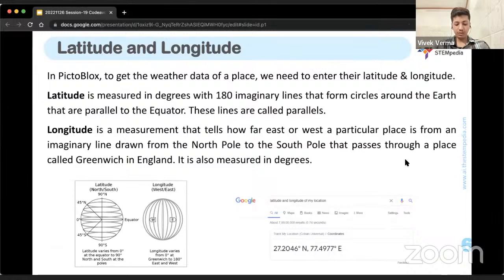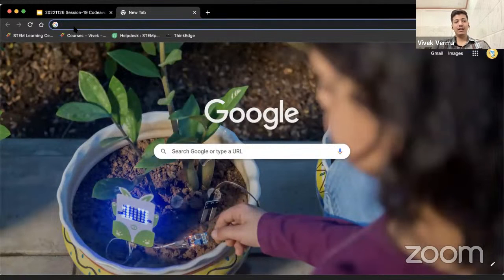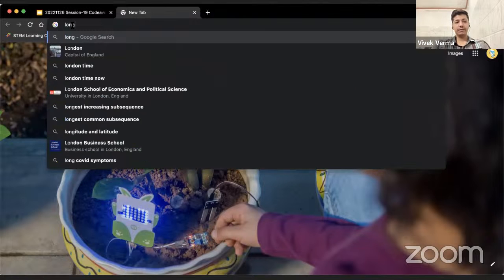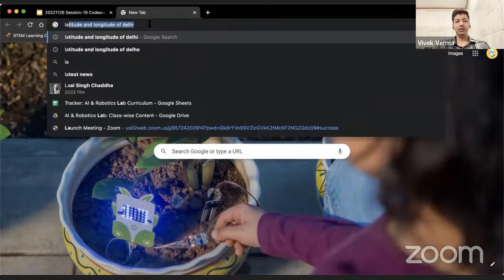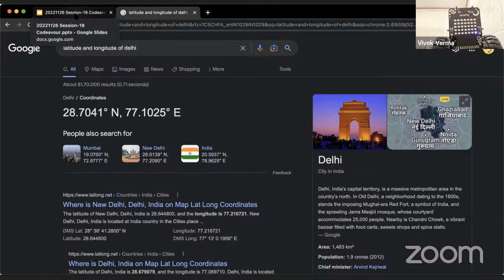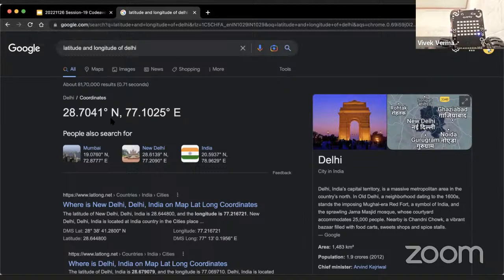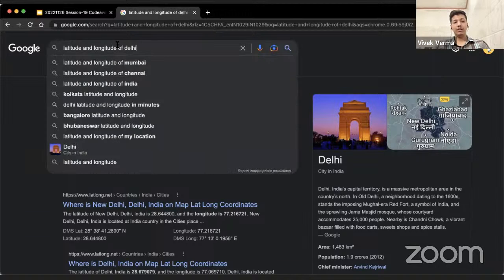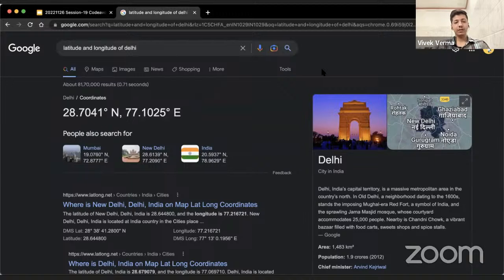What you can do is go on Google and type the longitude and latitude of my location, and it will give you that. Of course, I don't want to share my location publicly, so I will just type latitude and longitude of Delhi, and this will come up. I will just copy this. The reason we copy it is so that we can display the weather on Quarky. I live in Delhi, so I have asked Google to give me the longitude and latitude of Delhi. But if you want, you can put your own location also, like longitude and latitude of my location. It will give you that. All right.